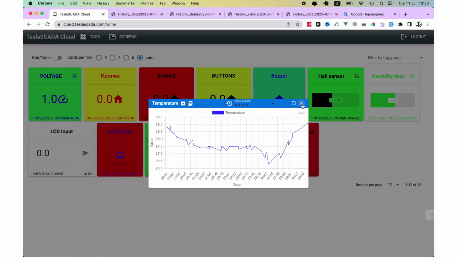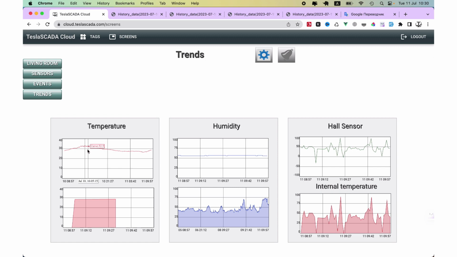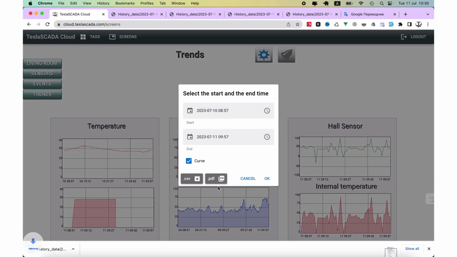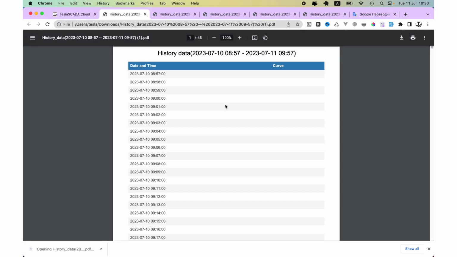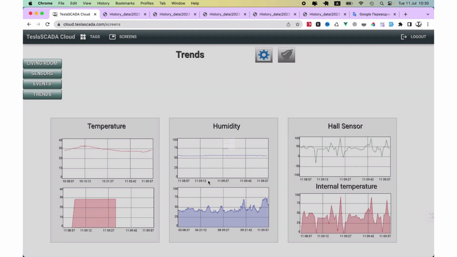Also, it's possible to save in graphical objects for screens. For example, open trends, open the dialog box, and save the file by clicking the PDF button, or CSV if you want to save in CSV. Also, you can find that we added ticks for trends.